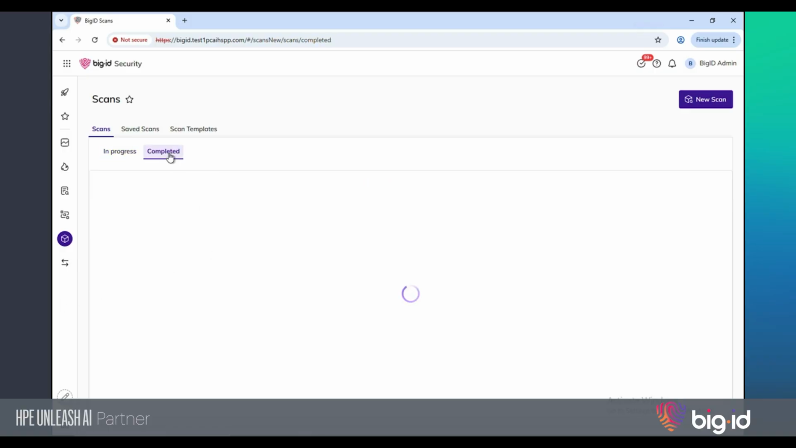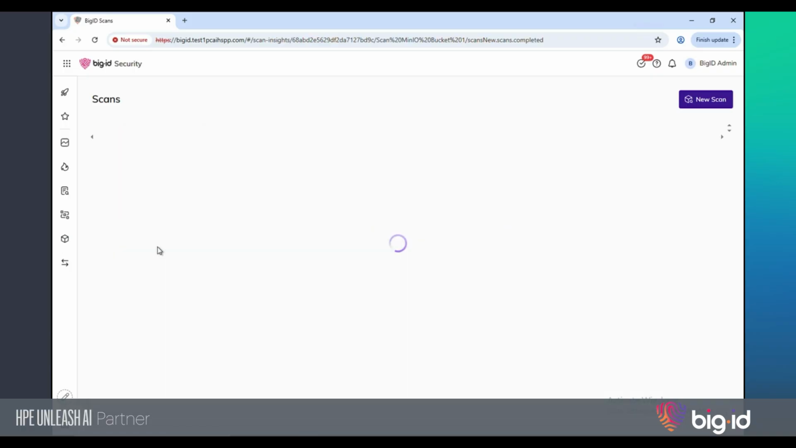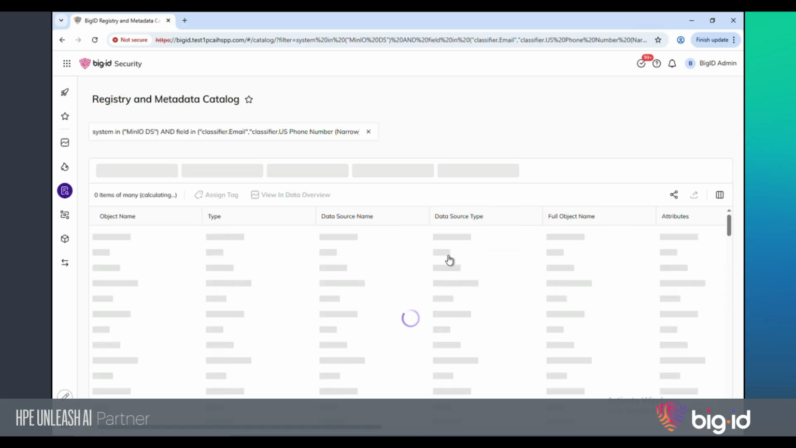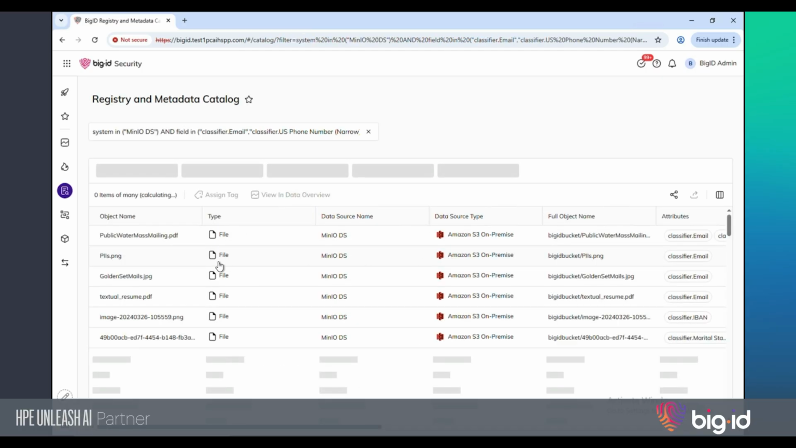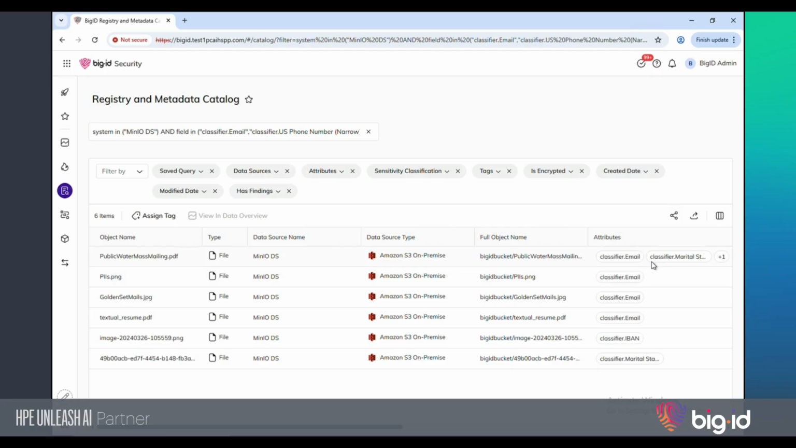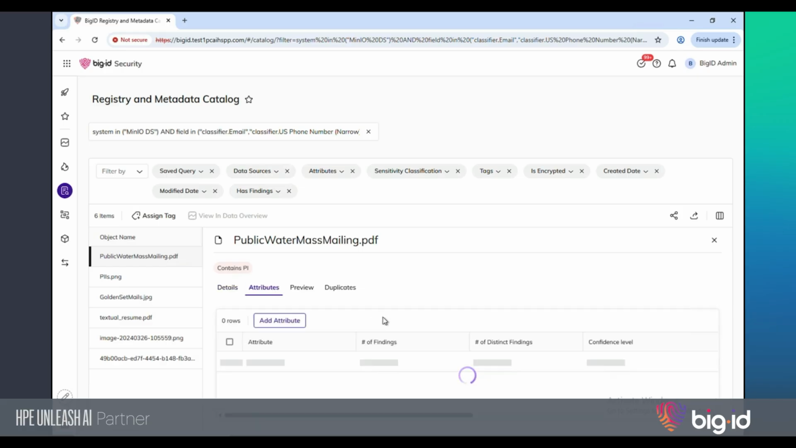The scan is done now. It took a couple minutes. And as you can see here, we're going to look at the results. It did detect about 8 PIIs in 11 files. Let's go to the catalog from here and take a look at the content of what was detected and classified. As you can see, there's a PDF file here with some PII attributes and other images and so on. So let's double click here and look at the content of this file.